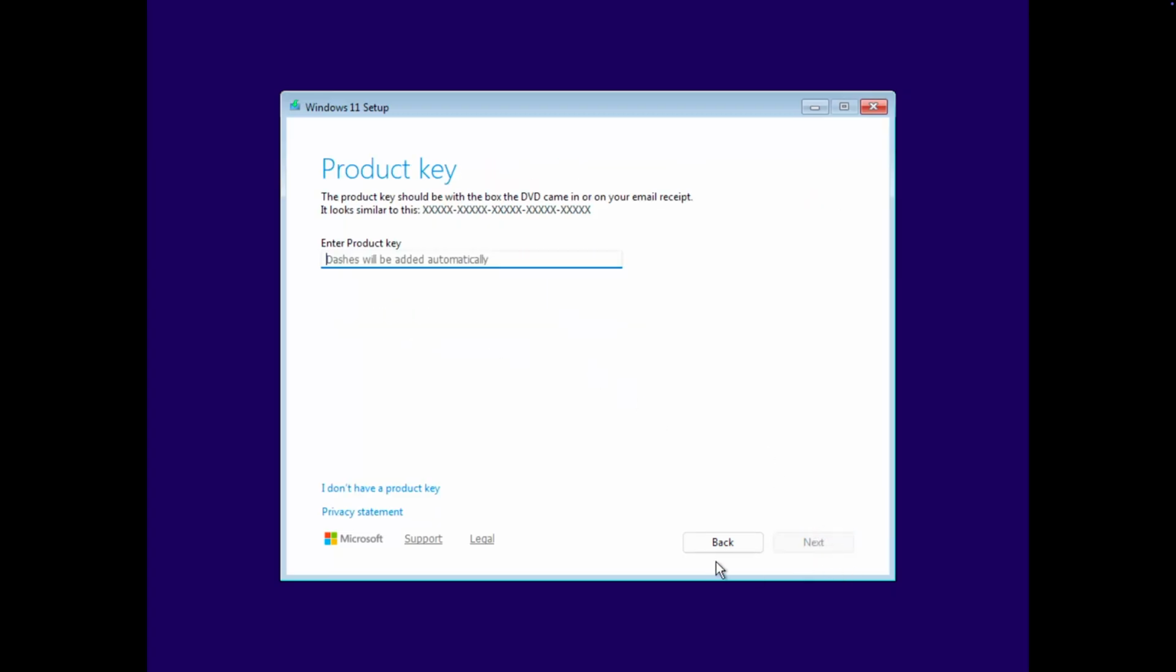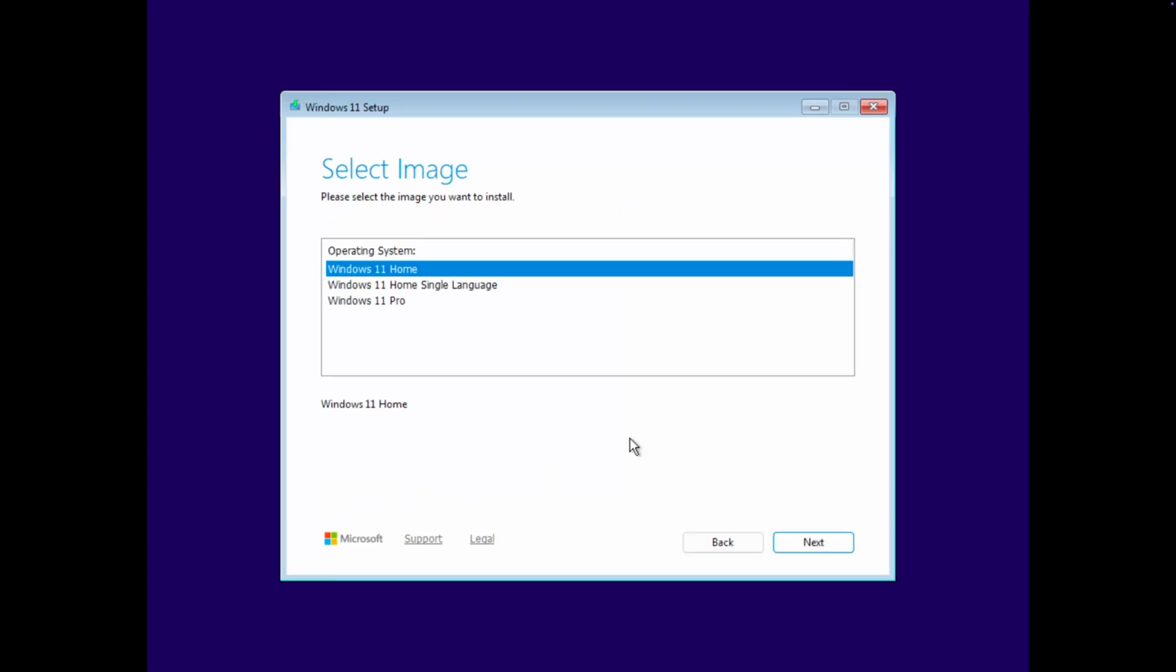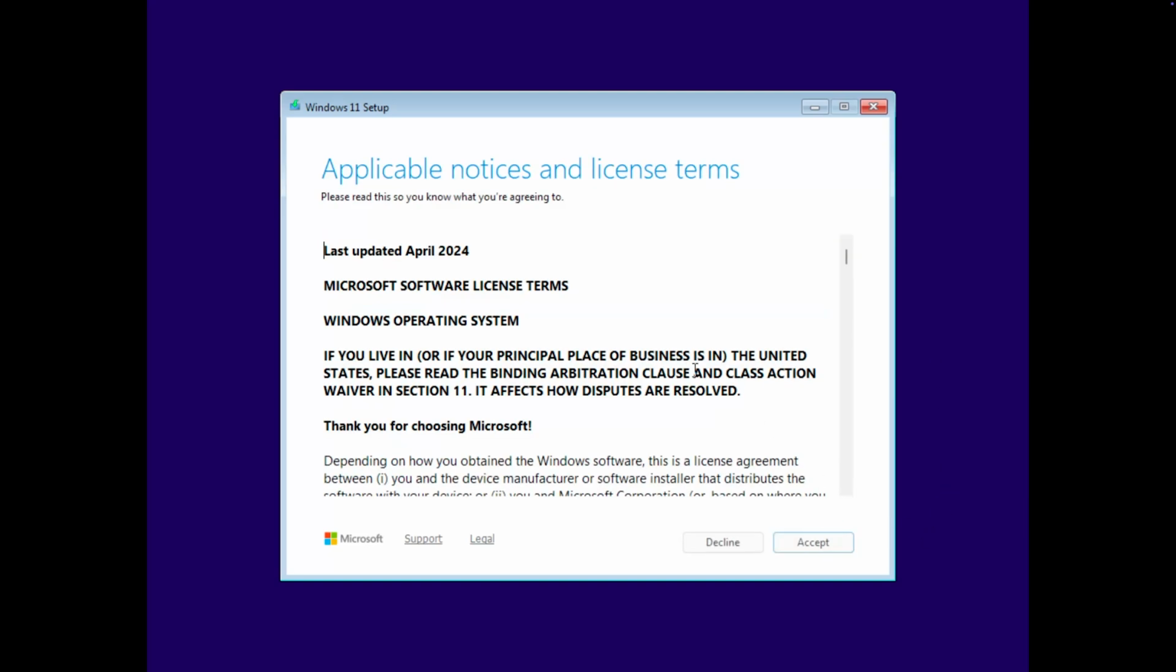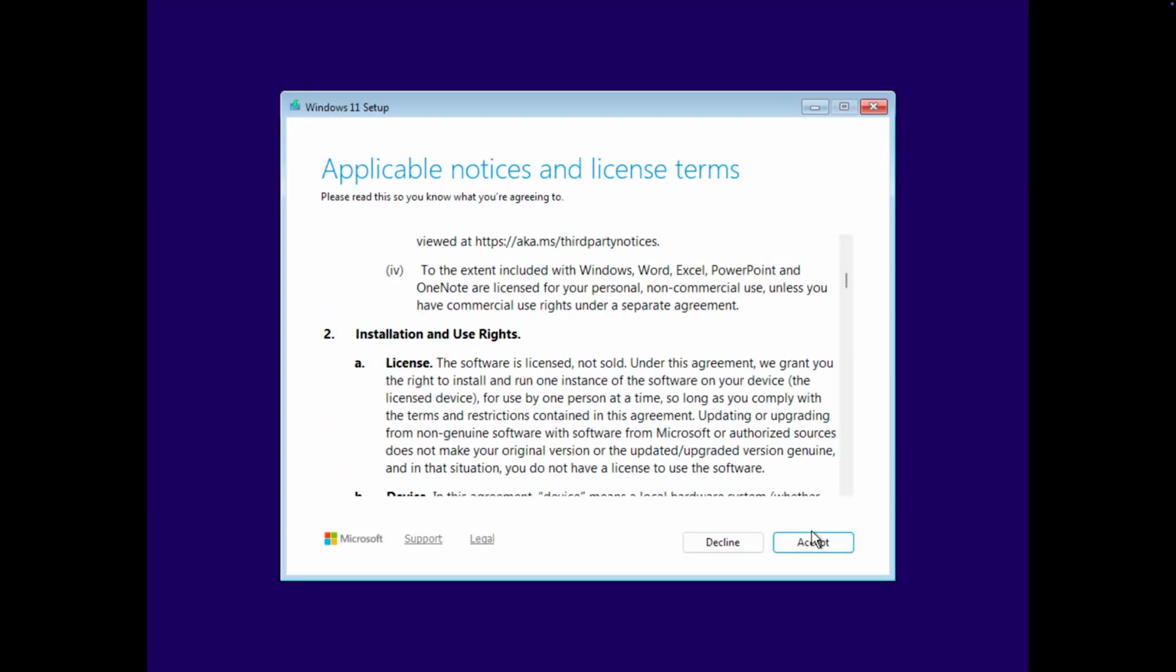And then here, if you have product key, you can enter your product key. If you're going to activate it digitally, you can select this option, which is I don't have product key. Now from here, you can choose the version that you'd like to install. Then click on next. And then here you need to accept terms and condition.